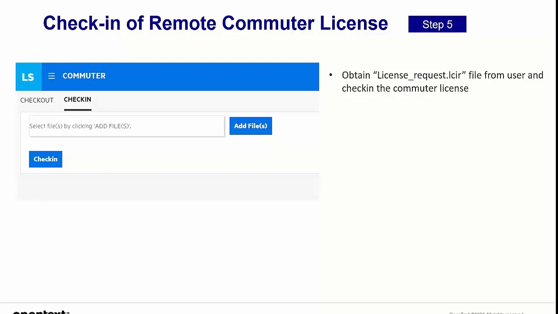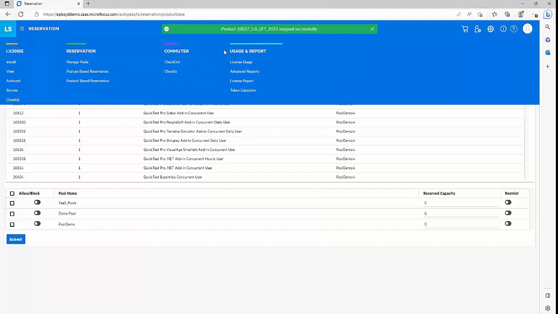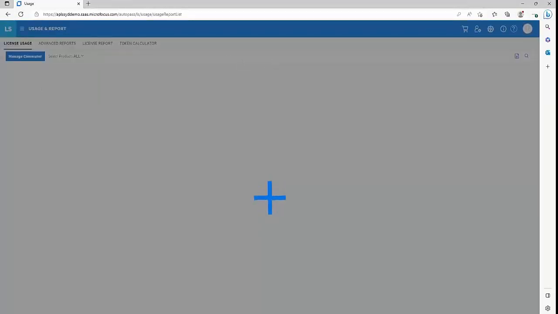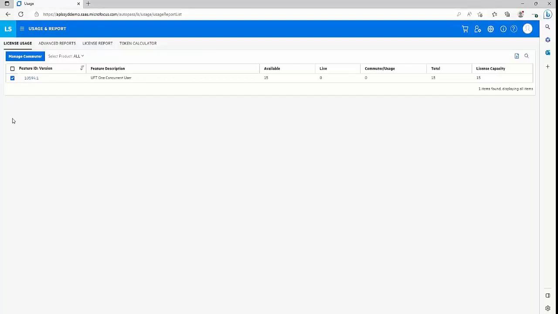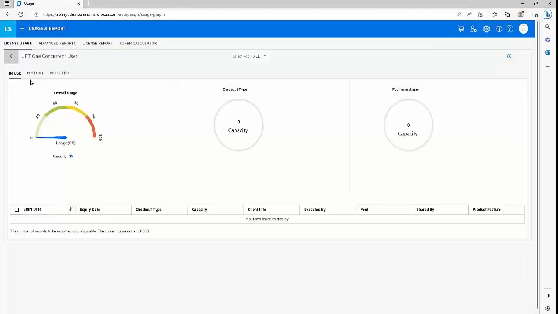Okay, so now let's move to the next module, which is users and report. It has different reports basically. Let's take it one by one. First, the license users report. In terms of accessing the license users report, you click on license report, users report here, and you get an option of feature ID. You click on that link, and this is what you will see here.